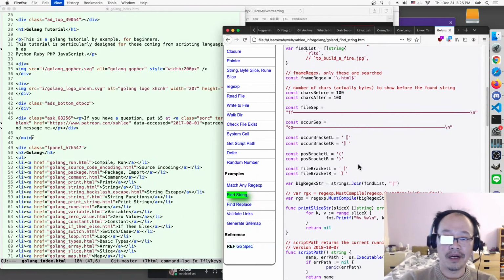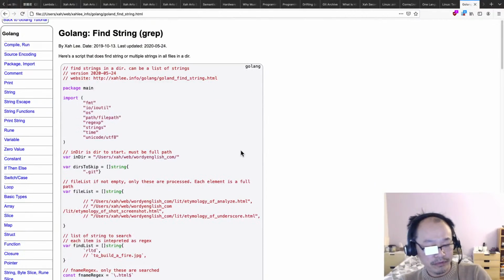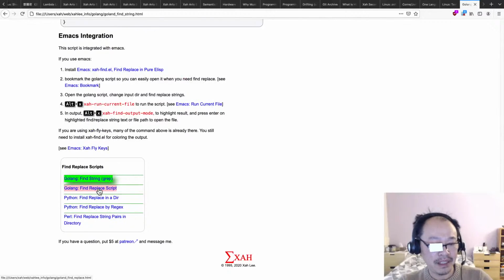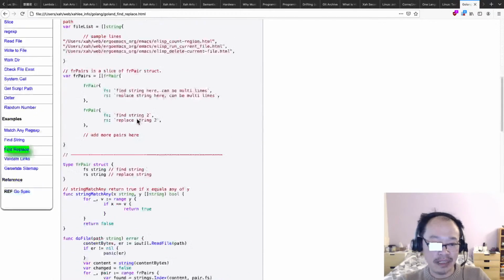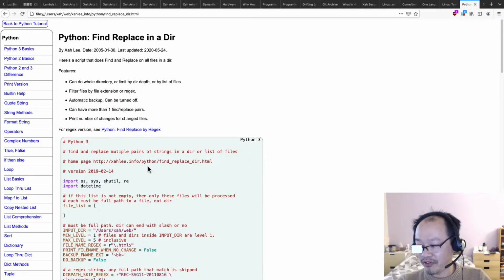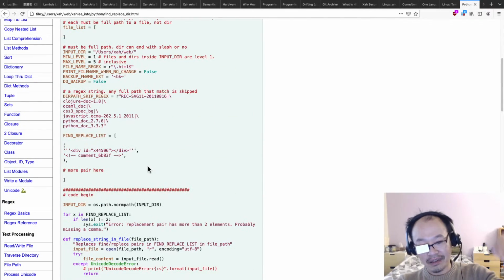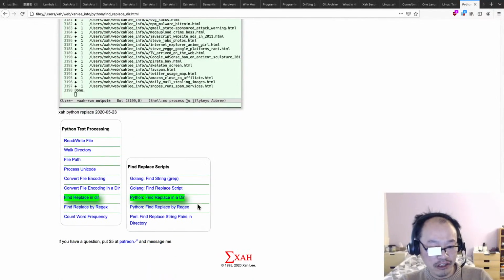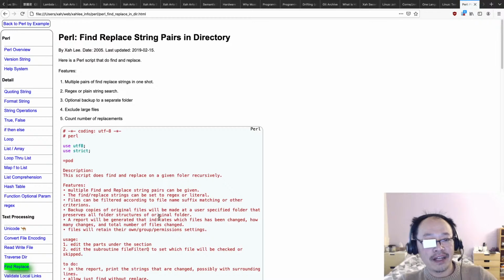Okay, so here is a Golang script for grep. Then you have a Golang script for sed. Basically, sed is find and replace. Okay, Golang script, very powerful. And if you are into Python, here is the Python script for find and replace. I used this for 10 years, and then the granddaddy is the Perl version. Find and replace string pairs in directory, so you can do multiple find-replace pairs in one shot.